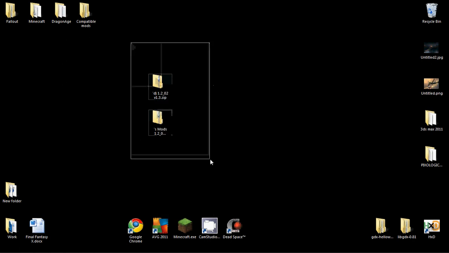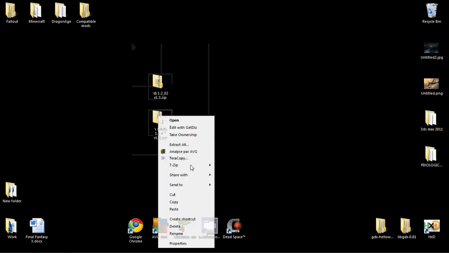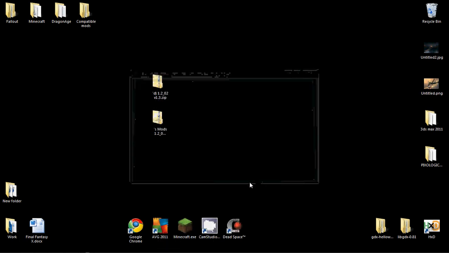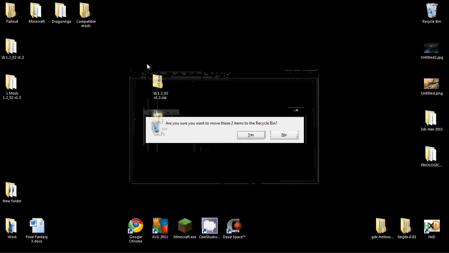So we're going to select both of those, right click 7-zip, or just extract the file, and we're going to extract to their folders, and I'm going to delete those. We don't need those anymore.